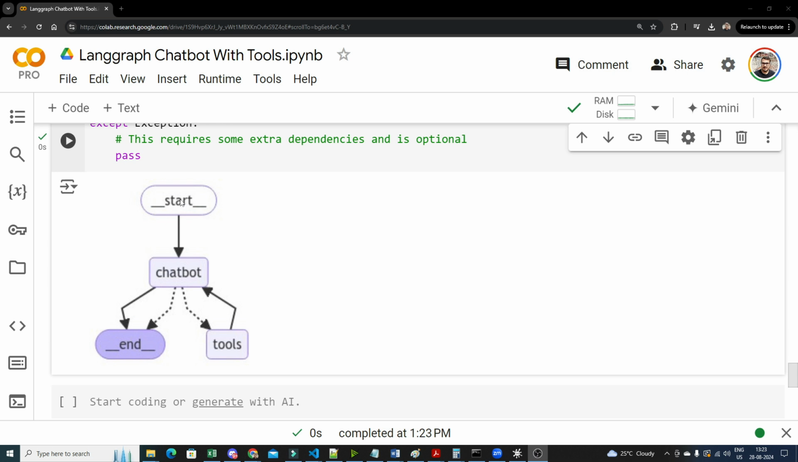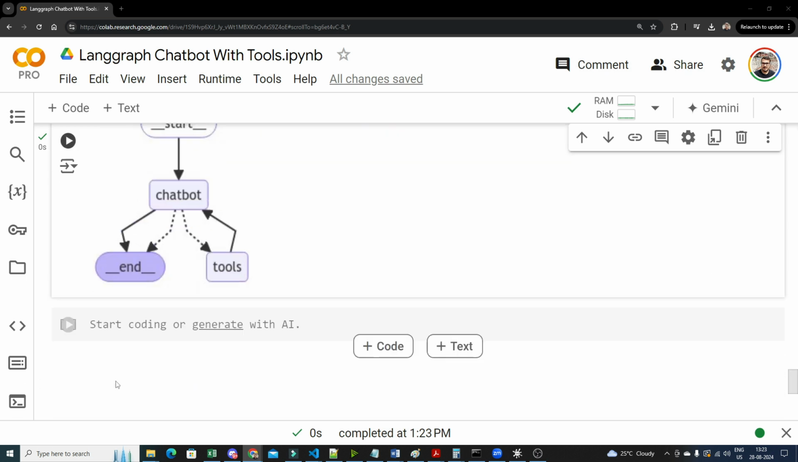Let's go ahead and test it. See, from start to chatbot, if the tools are required, then again it is connected back, and finally we go to the end, right? So all these things are connected and we are good to go. Now let's try out some of the flow, with any kind of messages. And let's see how we are going to get the output, right?